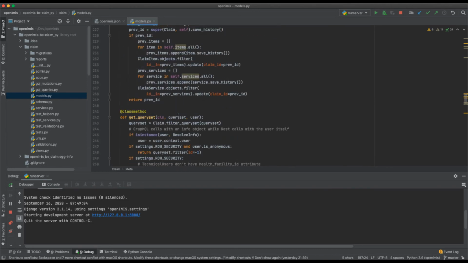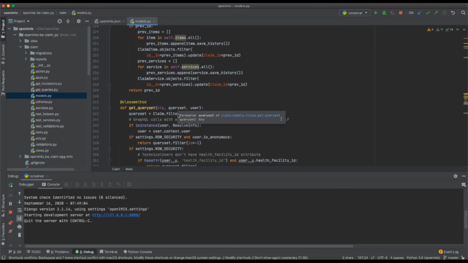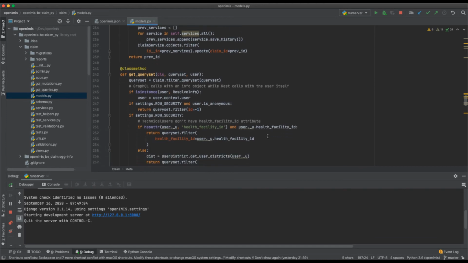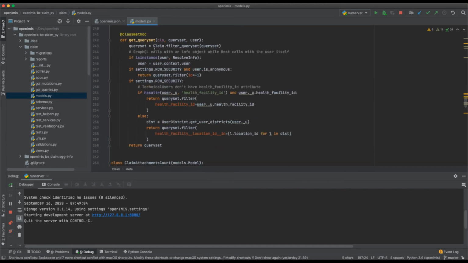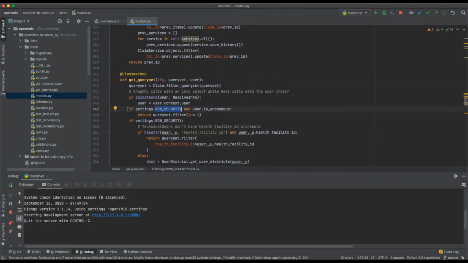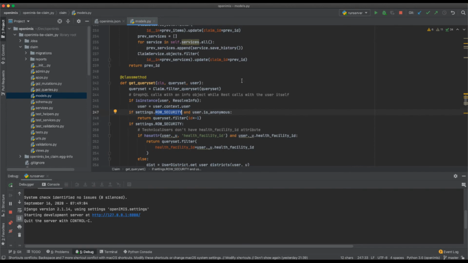We have some methods over here. The getQuerySet method is used for the security. So you can see that one of the parameters we defined in the environment, the row security, allows you to actually query everything, but otherwise you are limited to what you can see. This is used for every method, being REST or GraphQL or any other kind of access.